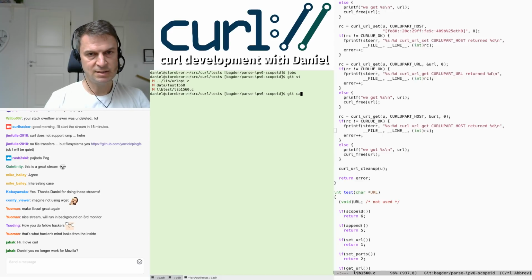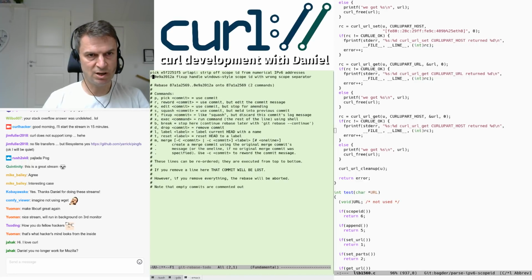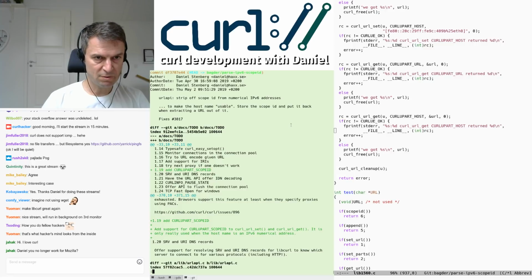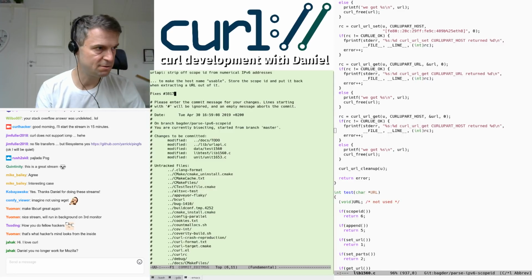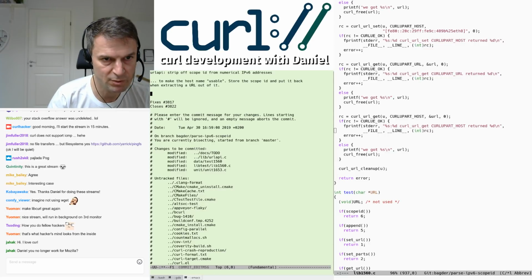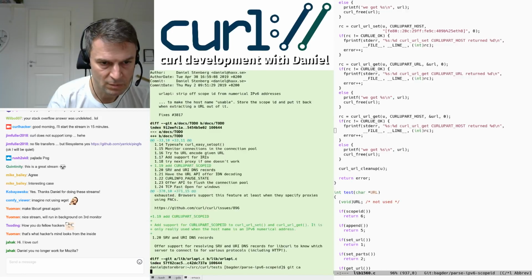And since I already rebased everything, I'm going to rebase it and squash it again and just make it into one single patch. Strip off scope ID. Strip off scope ID from numerical IP addresses to make them just work. Fixes 3817 and it closes 3822, which happens to be this pull request. Also makes curl_url_set syntax check CURLUPART_HOST. There.